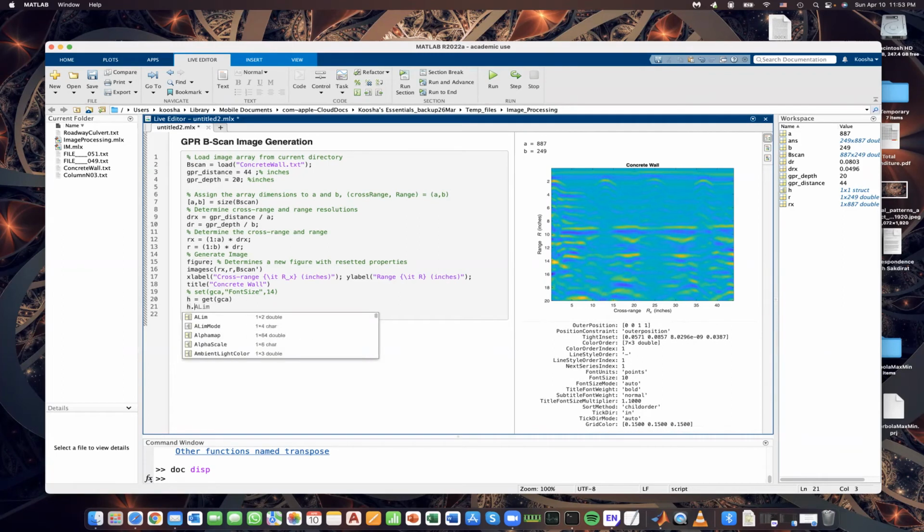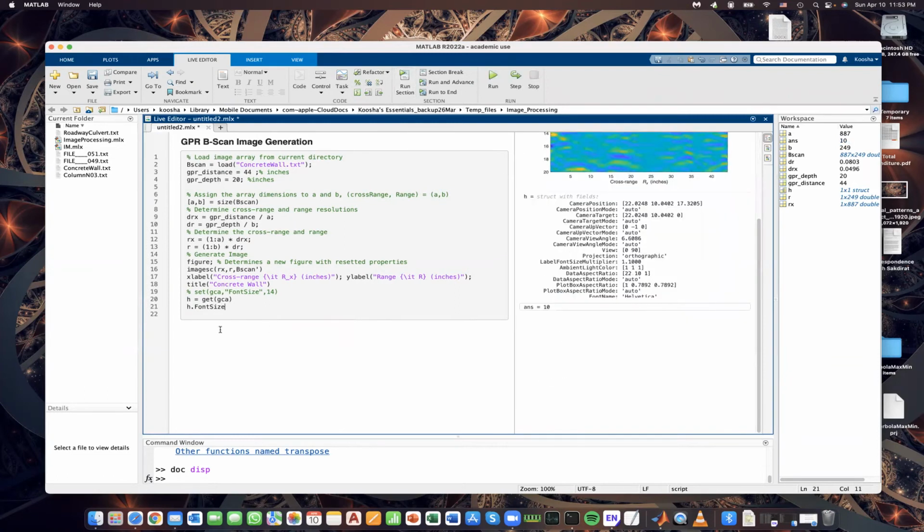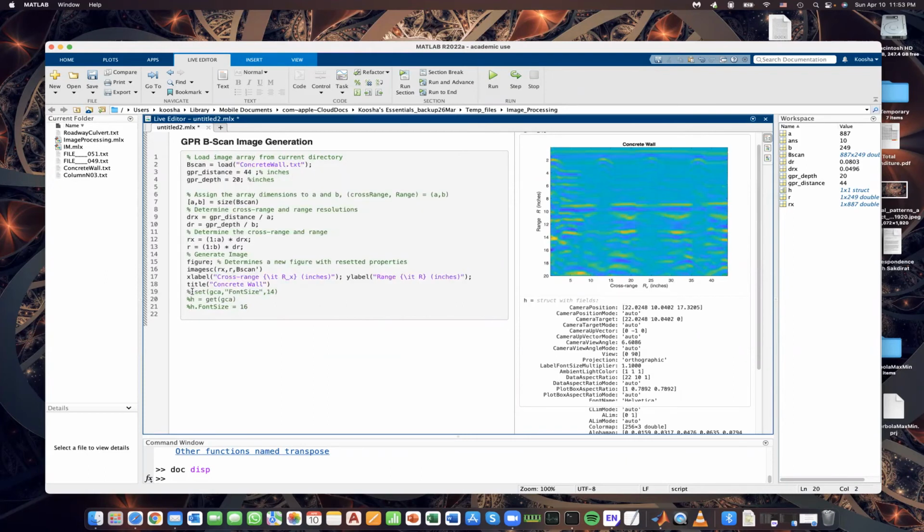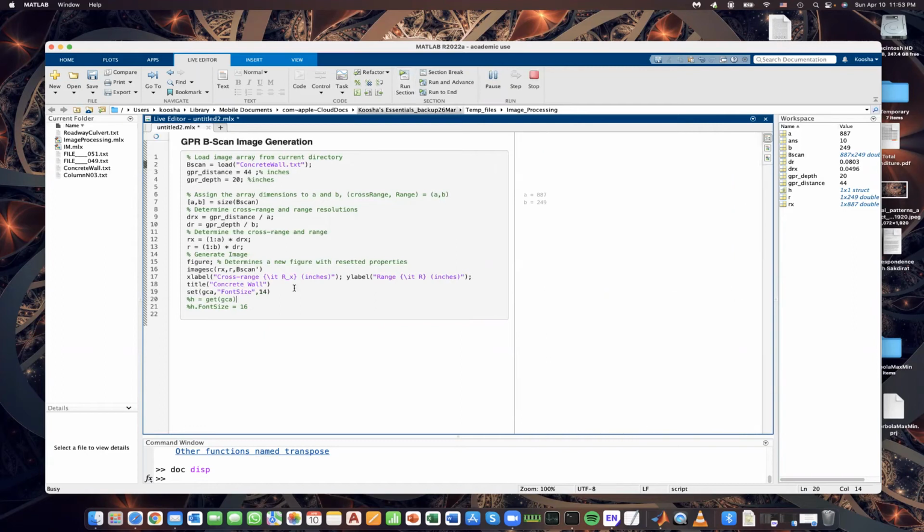We can set h.fontsize. So we can leave the semicolon off to see it. So it's 10. You can also change it from here. So there are two ways to do this. You can use either way. And we'll go back to the main one that we used using the set function.